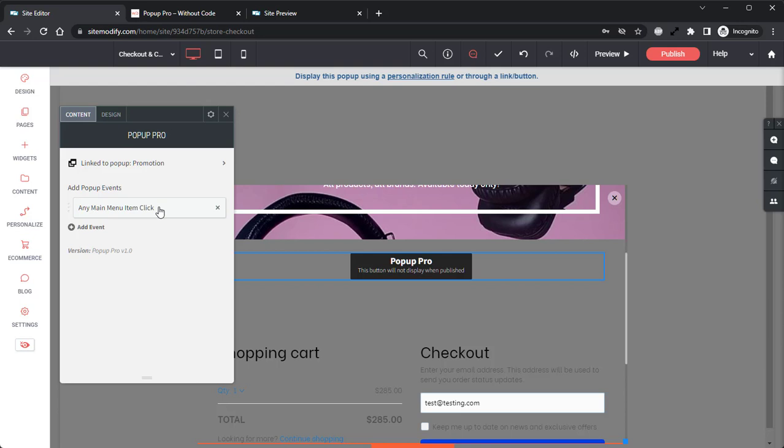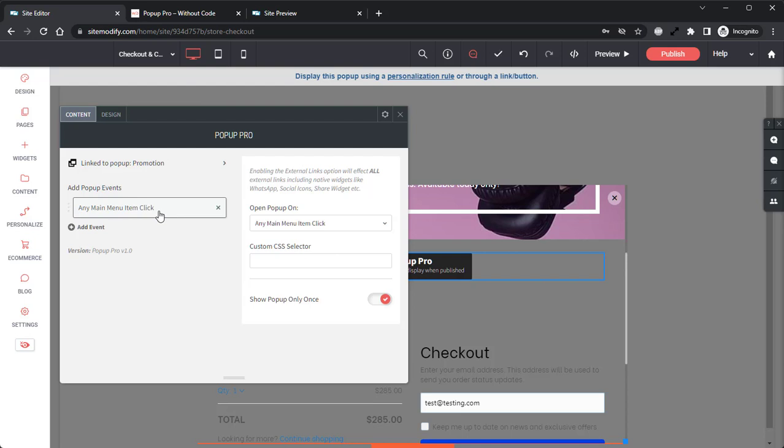Next in the list, we have the add pop-up events. This is where you'll configure each event that you want to link to the pop-up. You can use this add event button here to add more options and allow you to link multiple events to the same pop-up. We only want the one, so I'll go ahead and delete that. And now if we open up the pop-up event itself, we can see here we have a couple different options.